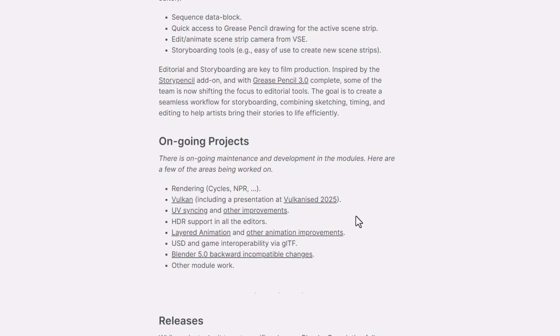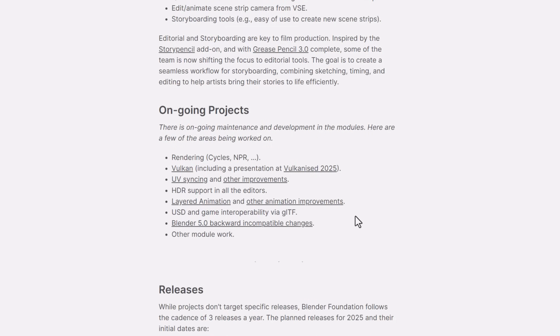And these ongoing projects include rendering that deals with Cycles and MPR, something I've talked about on the channel before, Vulkan, the UV syncing and other improvements, HDR support in all editors, layered animation, which brings us to Baklava, and other animation improvements. There's also ongoing maintenance and development within the USD and game interoperability via glTF. Blender 5.0 backward incompatibility changes is also something that's currently worked on, and there are a few other modules.